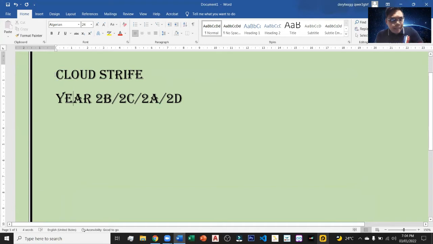What do I mean by highlight? Make sure that your insertion point, again, this is our insertion point, is on the part that you want to highlight. So I want to change the color of my first name. This is my first name, Cloud. There we go. This is what you call highlighting. And Strap is my last name.